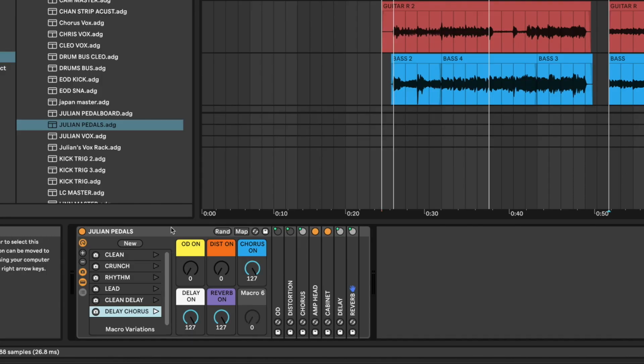So now I can just recall sounds by pressing this little play button. Every time I press this little play button next to the macro variation, it's going to remember the sound that I saved and which device was on for each sound. So let's go back to clean. Crunch now. Clean with delay.